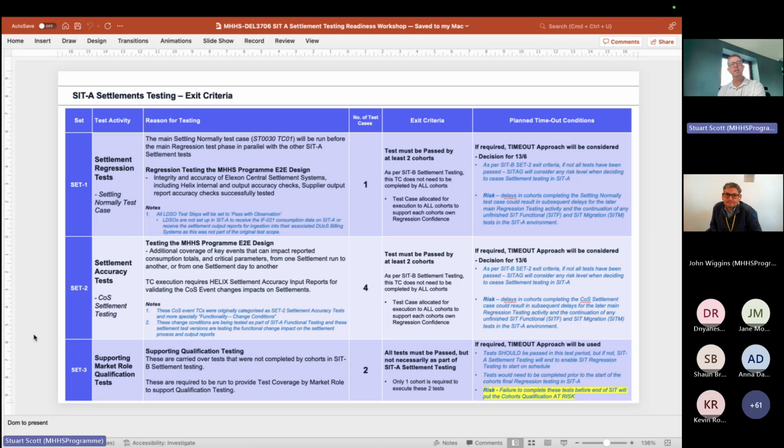The same is true for the set 2 test cases for the COS settlement testing. We've got these running as paired cohort tests. So everyone initiates one of these and transfers it across to their paired cohort. Because of that, we're effectively exercising it 8 times from different cohorts. So we only need 2 of them to be successful to give us that confidence. Very much akin to the set 2 test cases we did in the SIT-B settlement testing.